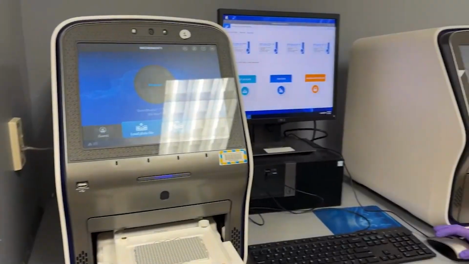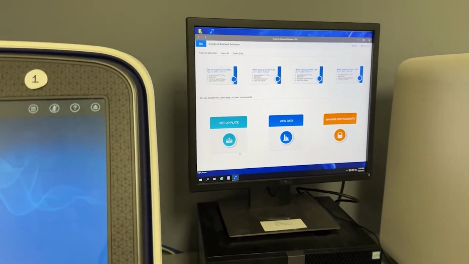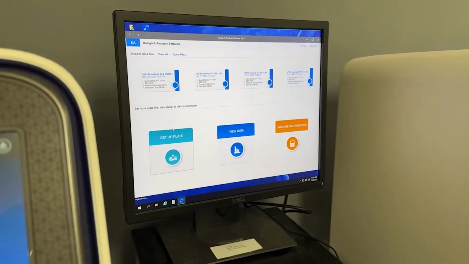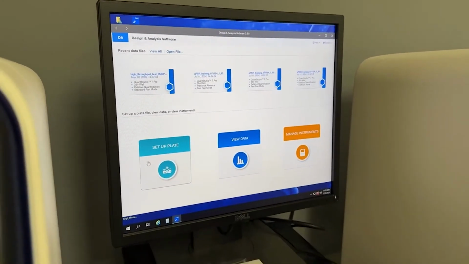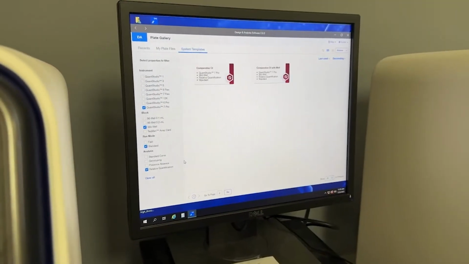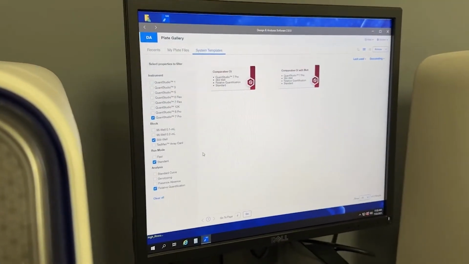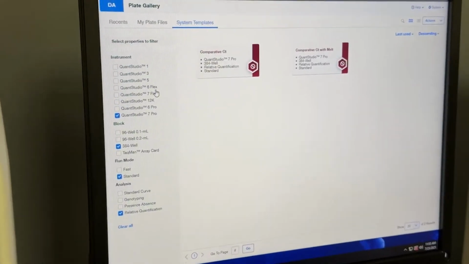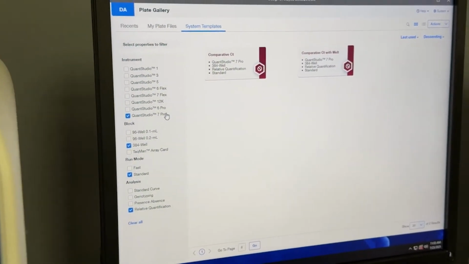Going back to our software, when Molly's back, we'll start that. But let's get set up to actually complete the run. When we launch the software and we're brand new, we want to start with setting up a plate. So what we're going to do is click Set Up Plate, and next we want to be as specific as possible. Going down the left-hand side of this column, you're going to choose your instrument.